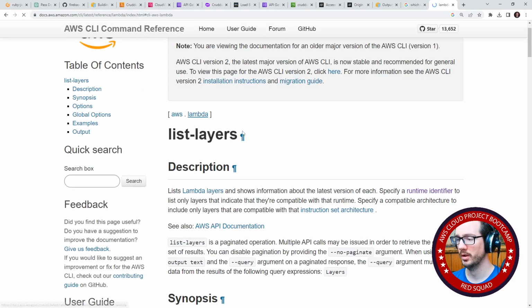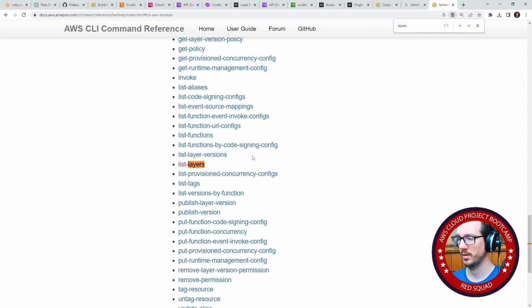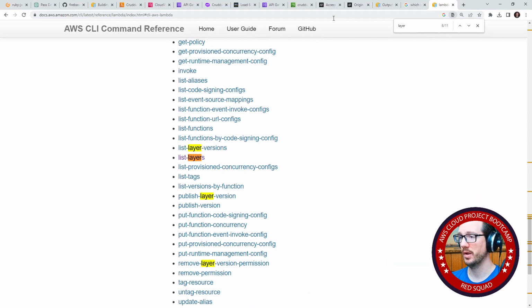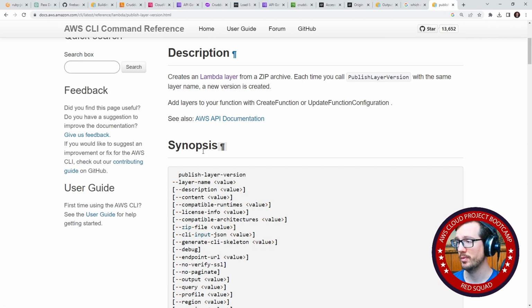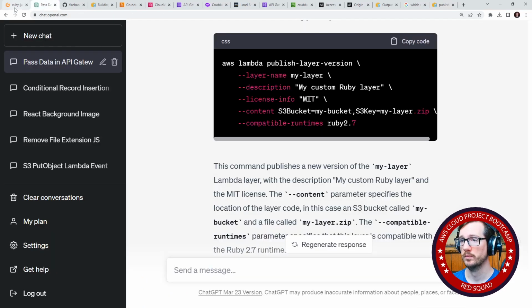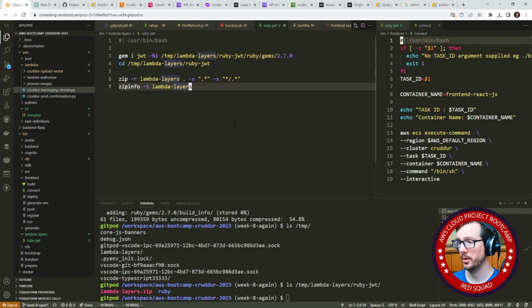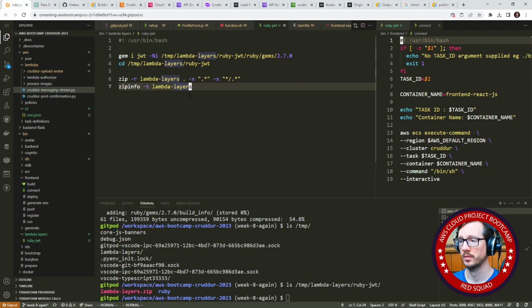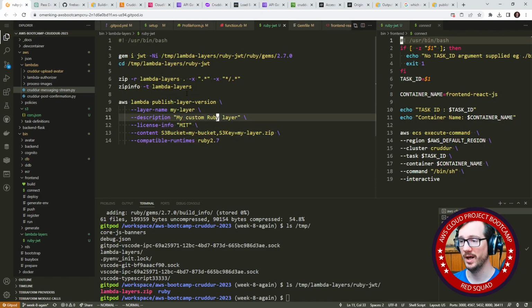We'll go over here and we'll just look at layers. Layer. All I see is publish version layer, so it looks like that's what it is. We'll open up the documentation here. Creates a Lambda layer. Okay, same thing from a zip archive. So yeah, I guess that would work. So we'll go ahead and grab that. I think this is okay. If not, we'll find out pretty fast.